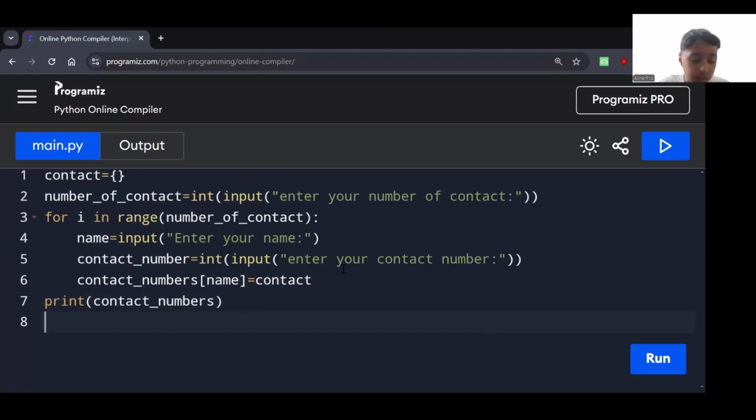What we're going to do is make a variable target equals int input, "Enter your name." That's what we're going to do.